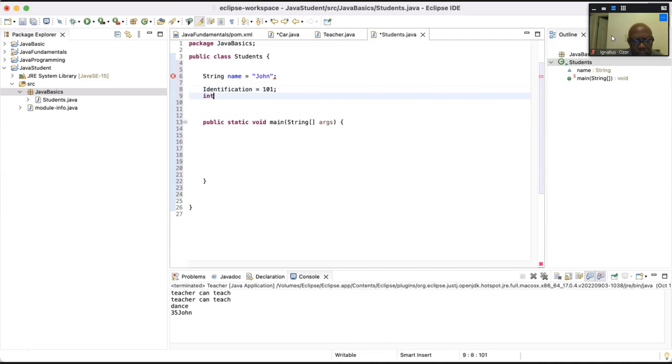So before, listen very carefully. Identification is 101. You can make it short, just ID. And remember, variable is always in small letter. So ID will be small. Now, you understand it is an integer.